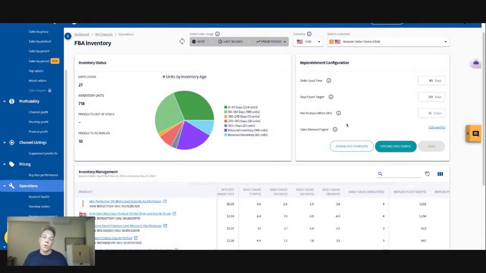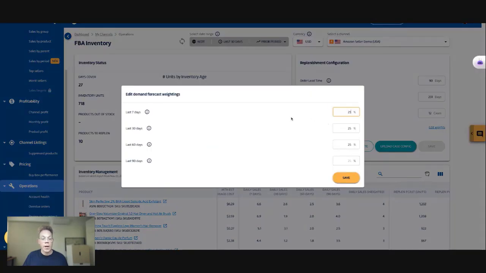Thirdly, we need to tell, what demand signal do we want to use? What is the basis for which we want to forecast future demand so we can work out how much stock we need? Of course, the past can be a good indicator, and we have different signals available for you here. So we have unit sales based on the last 7 days, the last 30 days, the last 60, and the last 90 days. Now, you can either just pick one of those, or you can create a blended weighting across these. So as you can see here, what I've done is I've just allocated 25% across each of them.